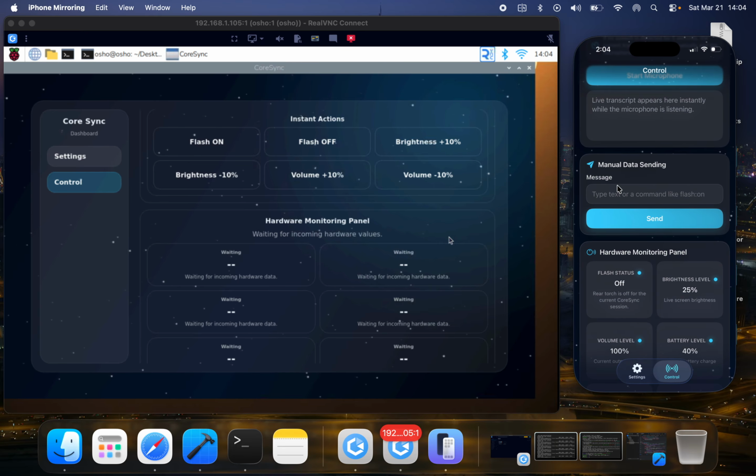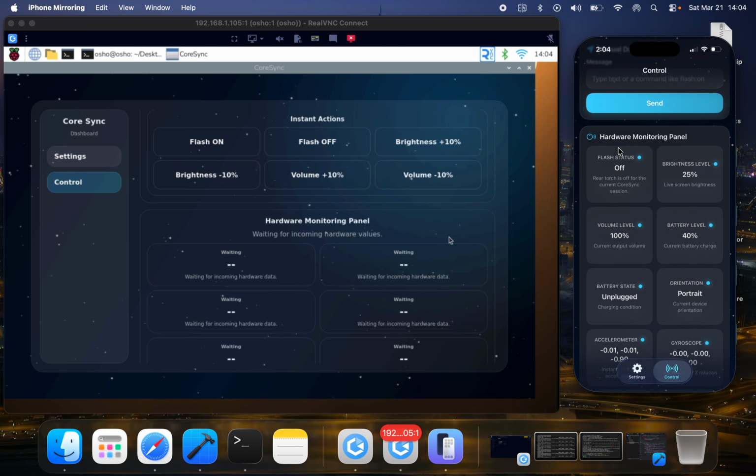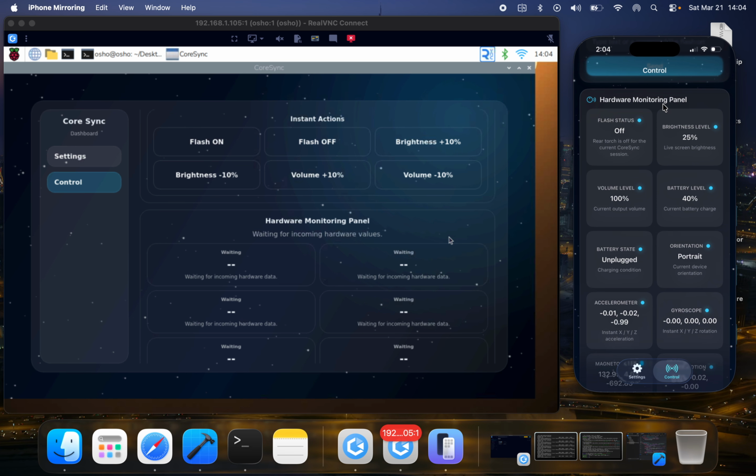We have a manual data sending area in here. I can enter data and send in here. We have a hardware monitoring panel in here. We see iPhone sensor data in here.